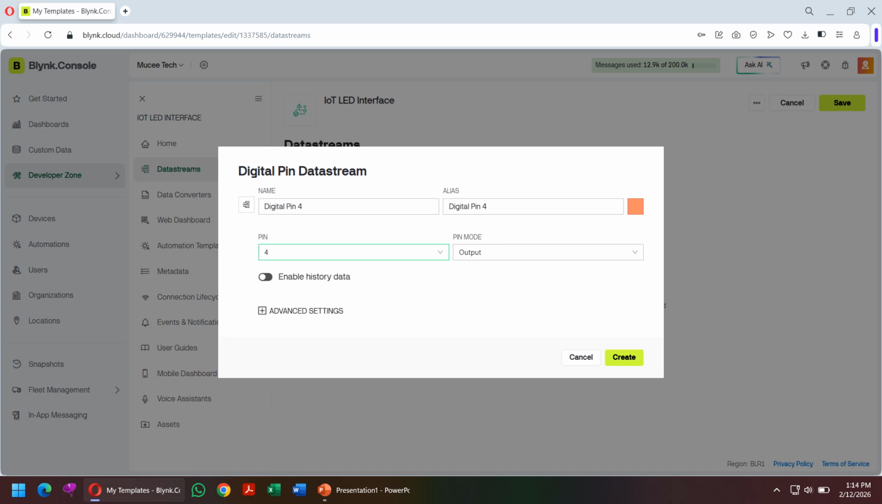So here I am going to use digital pin 4. Digital pin 4 is my output. After selecting the data stream, a digital pin data stream will open. By default it will show digital pin 0, so I choose digital 4, because GPIO 4 is the D2 pin. You can refer once again to the pinout details of the ESP8266. Then you modify all the things.